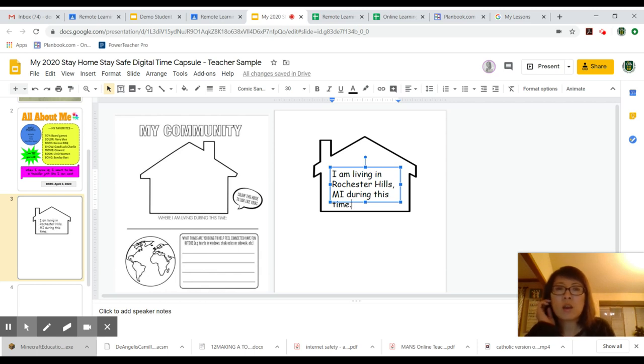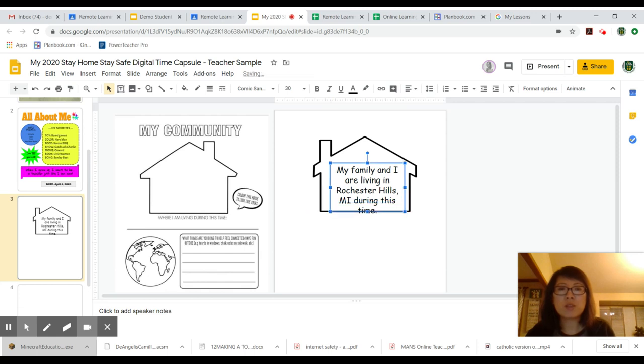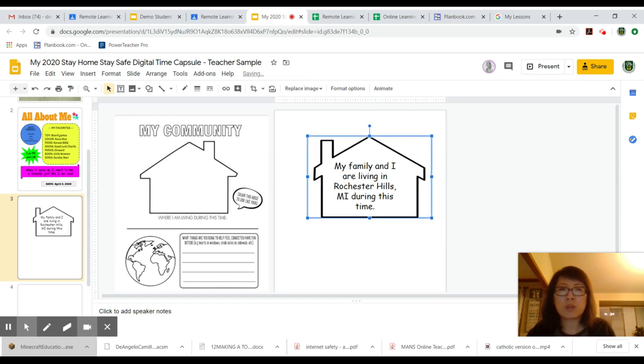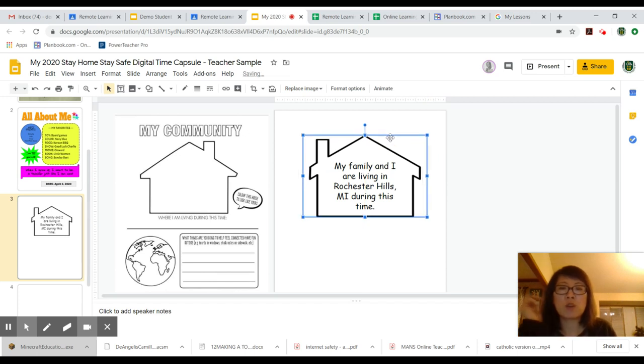Again, you can center this text if you like the way it looks better. I'm going to say my family and I are living in Rochester Hills during this time. Now you see that I might have to adjust the size of my font to fit everything into the house, right? Or you can adjust the size of your house. Whatever works for you, it's fine. Remember to use that middle red line to help you line everything up. So that's something you can do.